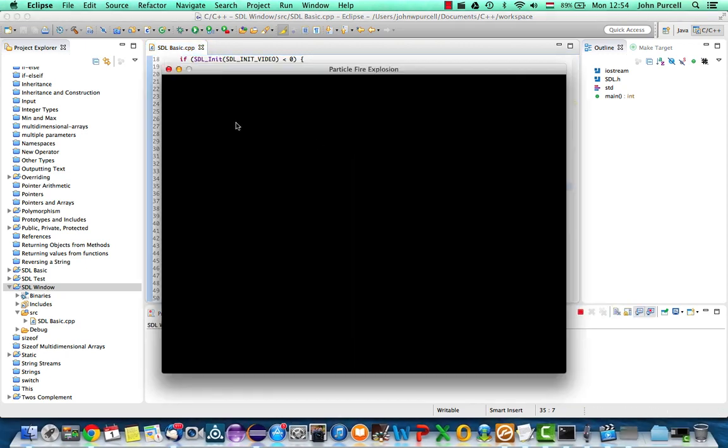on this window, like at least some pixels or maybe a solid block of color or something like that.